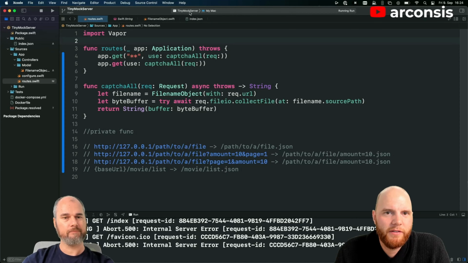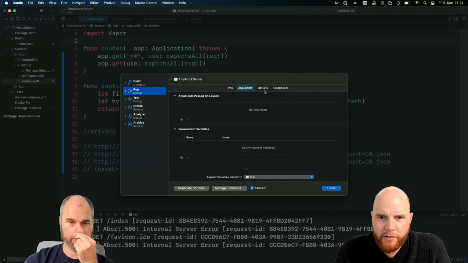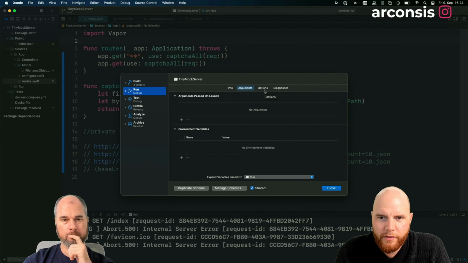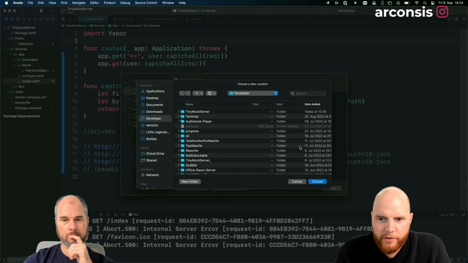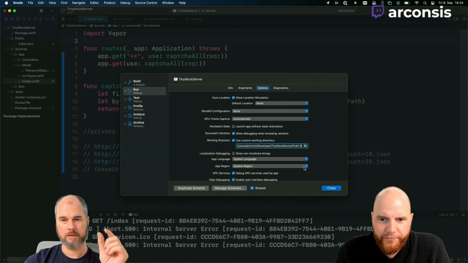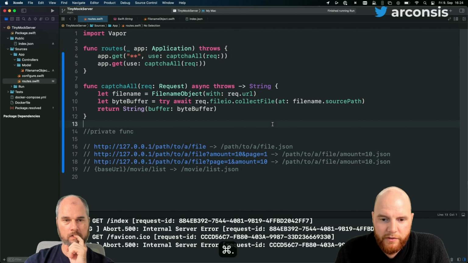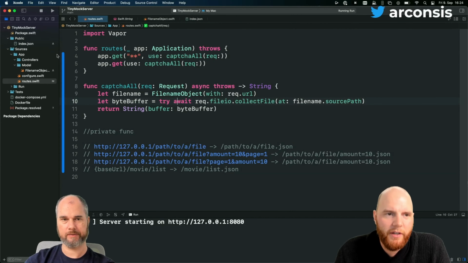Okay, so back to the topic. Now I have to set the working directory. Okay, you have to say which one is the directory. Oh, okay. So now this should work. So it's not per default the public directory.